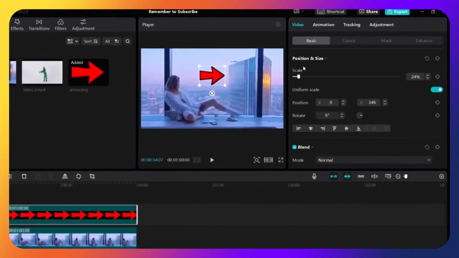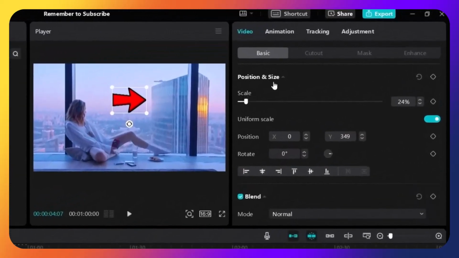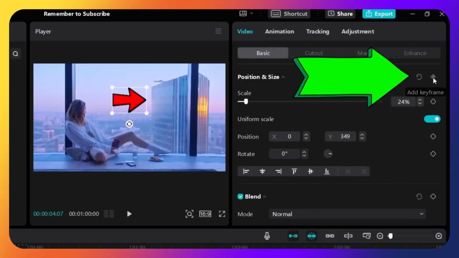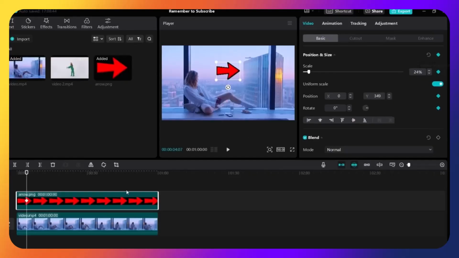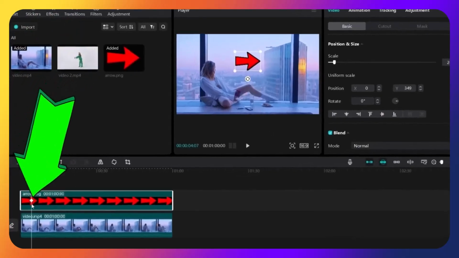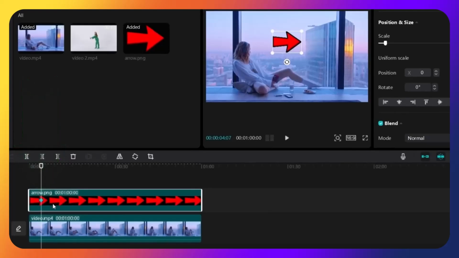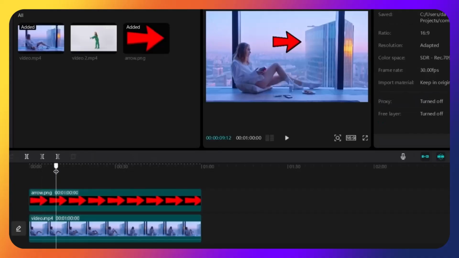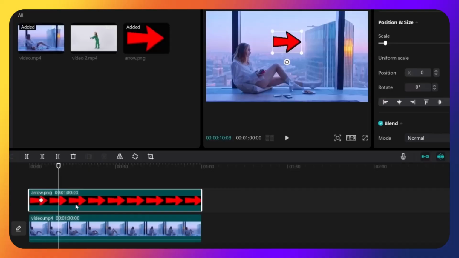And if you look over on the right side, there is position and size. And on the right side, there's this little diamond that says add keyframe. So I'm going to click on it. And here you can see for the image, we now have a keyframe. A keyframe will appear as a diamond like this. So you got to add your first keyframe and then just go in front of the video like this, anywhere you want. And then you move the image to where you want it to be. So let's say I want to move the image from here to here. Then I'll just move it like this.